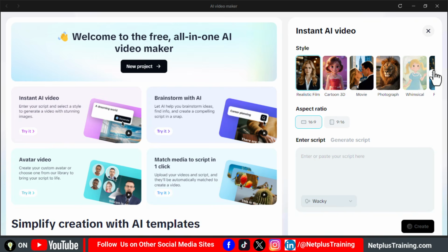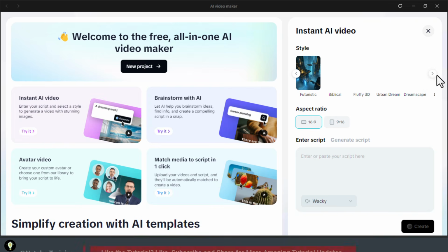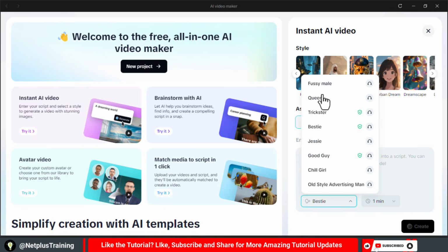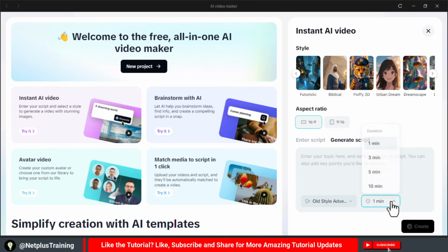Select the style, aspect ratio, select a voice you want to use. You can select one now and then change it later if you want. Then enter your script or let the script generator create one for you from a topic.